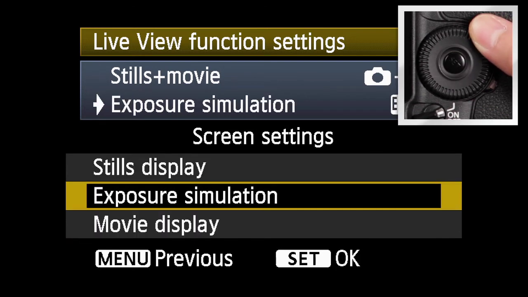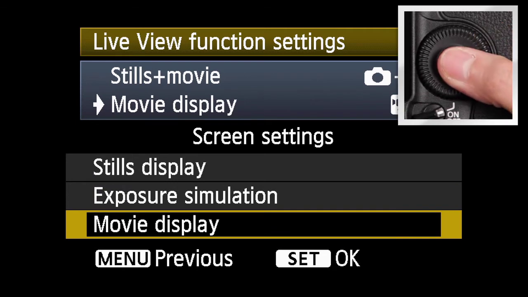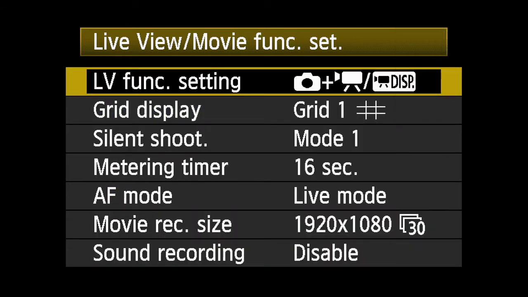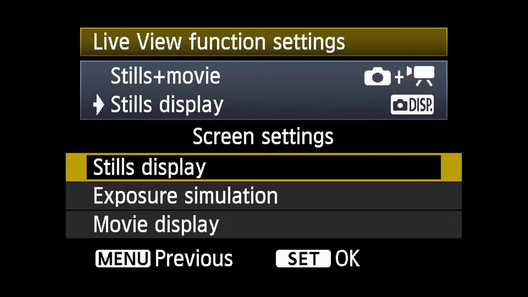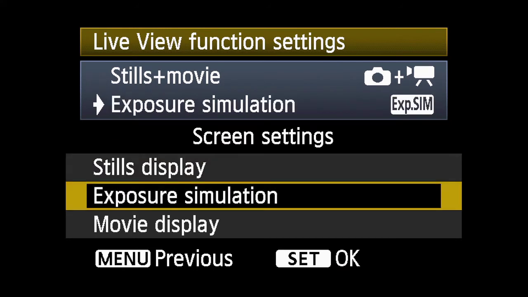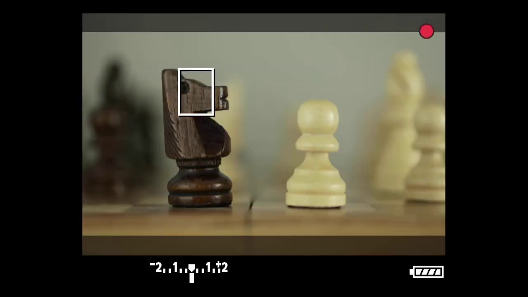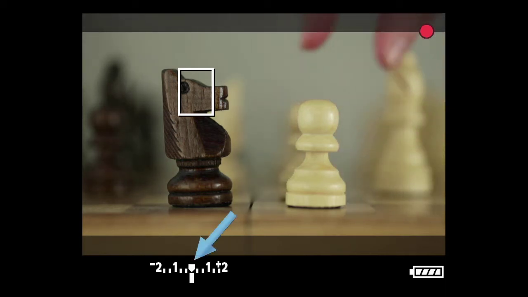On the next screen, highlight Movie Display and press Set. Movies can be recorded when set to stills or exposure simulation display, but the aperture and/or shutter speed information will not be displayed on the bottom of the LCD screen. Only the over-under exposure indicator will be displayed, and you will not be able to manually adjust exposure.